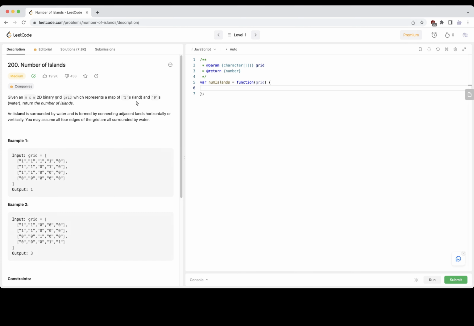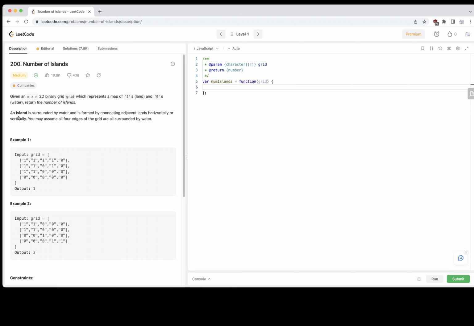zeros, where ones signify land and zeros signify water, return the number of islands. An island is surrounded by water and is formed by connecting adjacent lands horizontally or vertically, and specifically not diagonally. And you may assume all four edges of the grid are surrounded by water.